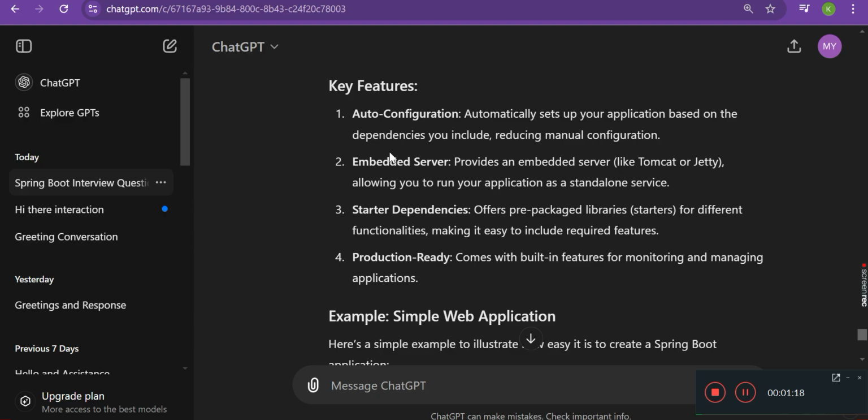So next, starter dependencies. Starter dependencies offers pre-packaged libraries for different functionalities. So it is offering pre-packaged libraries, and making it easy to include required features. And then production ready. Production ready comes with the built-in features. It has the built-in features for monitoring and managing the applications. So these are the key features.